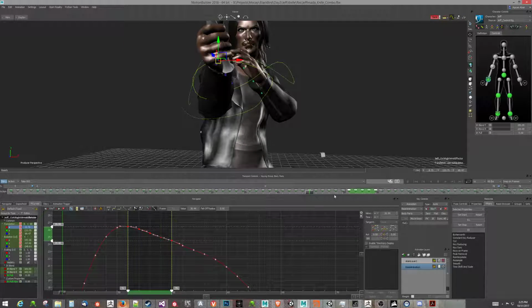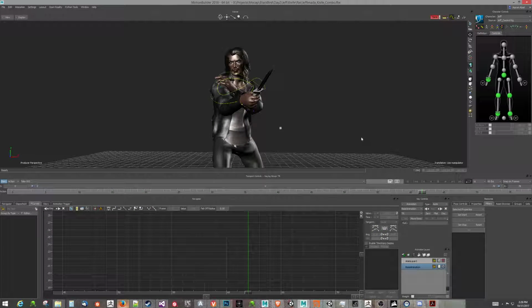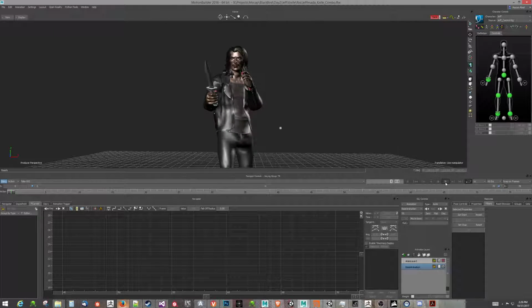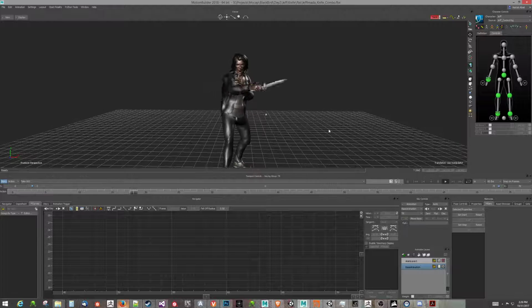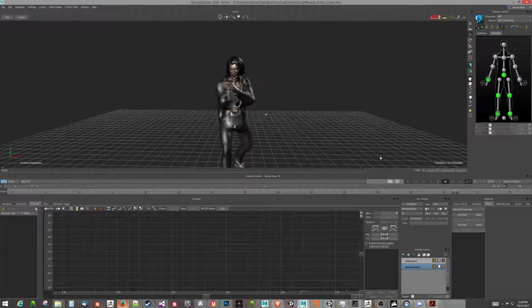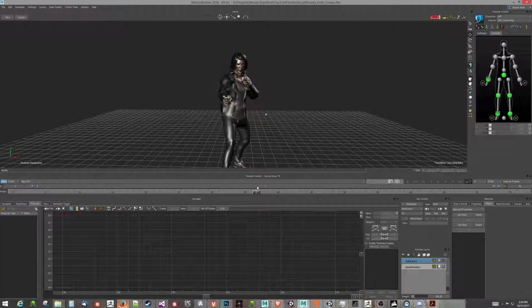Alright, so that cleans up most of that. I didn't actually have to make an editable motion trail and clean that up, which is nice. There we go. Got that little bit of tension out. Still something kind of funny about the way he's swinging this knife around.